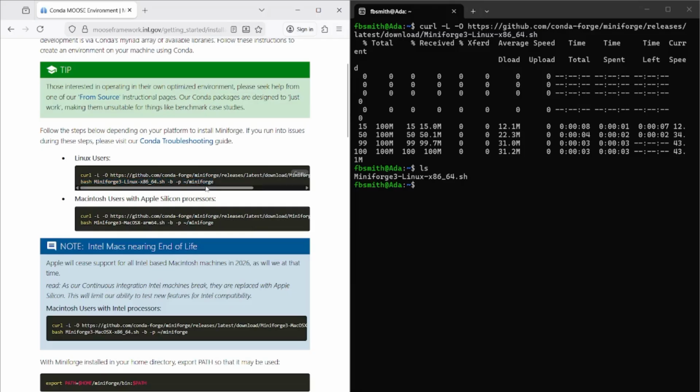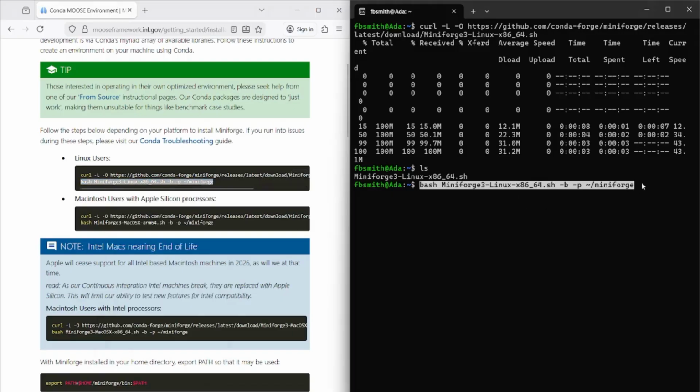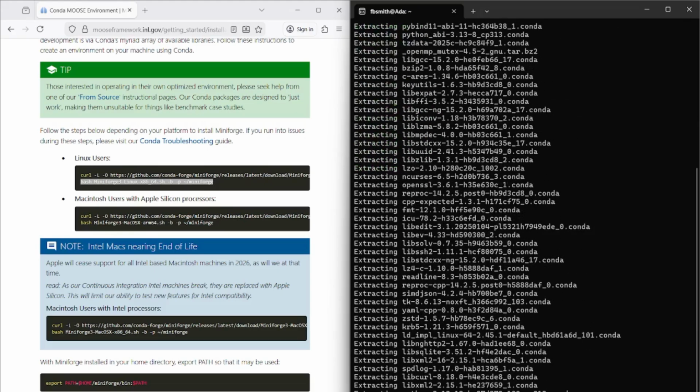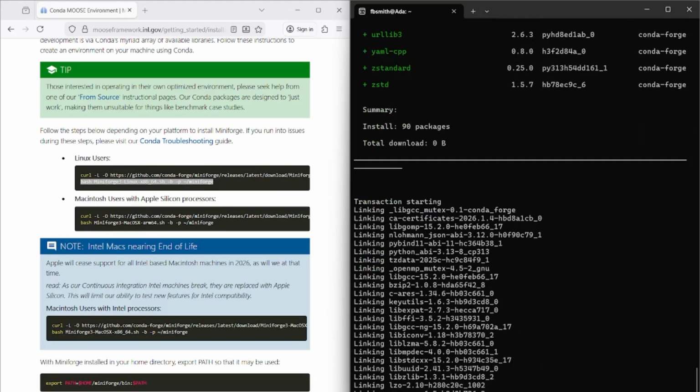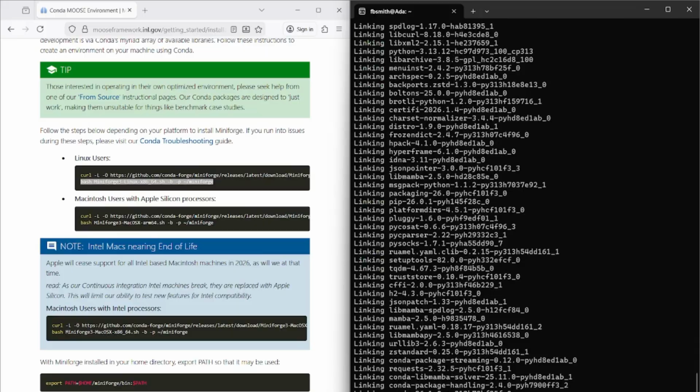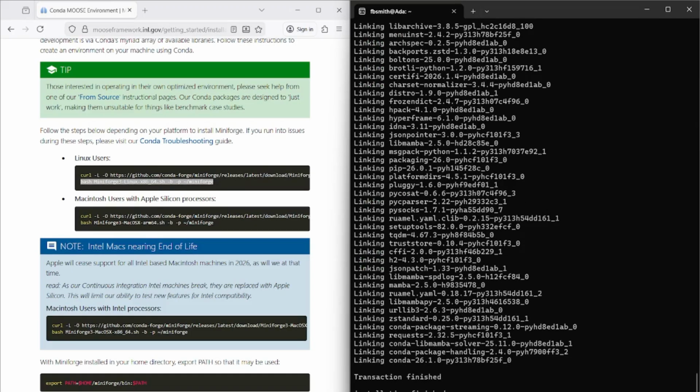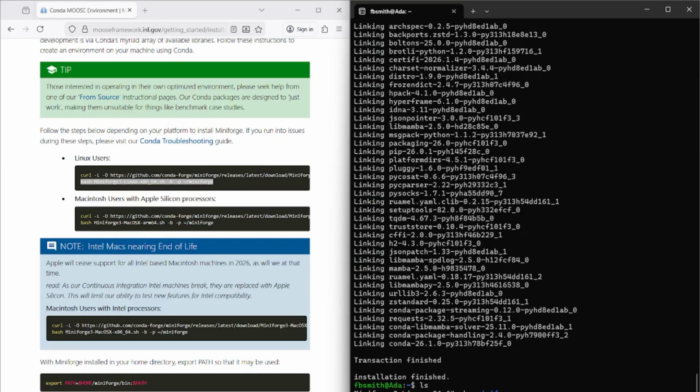Now I'm going to copy this second command right here. This is bash. And what that's going to do is it's going to execute that .sh file, and it's going to put everything that it needs to in a directory called MiniForge. So it's going to do that. Perfect, it's finished. Now if I ls, I can see right here MiniForge is in blue.